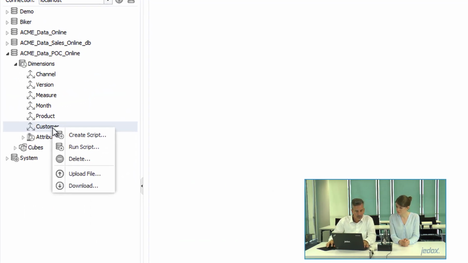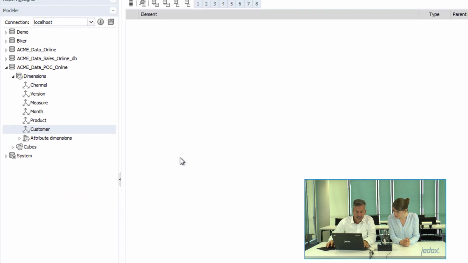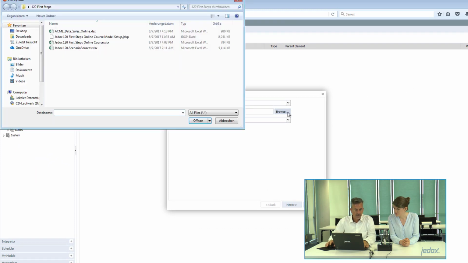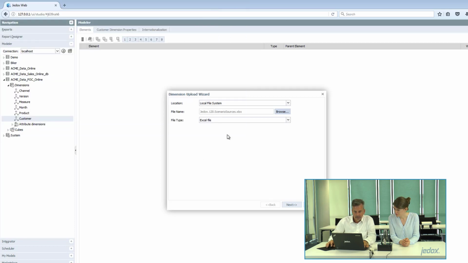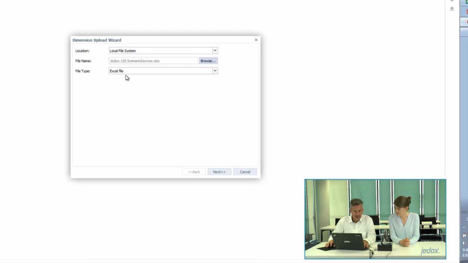So when we go here, we use upload file. So that was a right click on customer. So you do a right mouse, hit upload file, and now we are going to search on our local system for this particular file. So it's predefined here, so it's my scenario sources file you gave me. We open this. It identifies based on the extension that it's an Excel file.